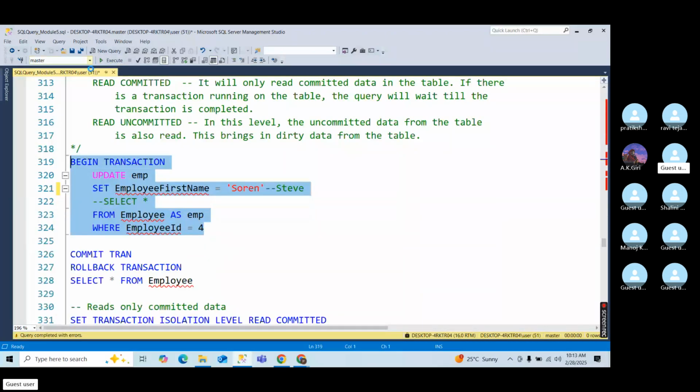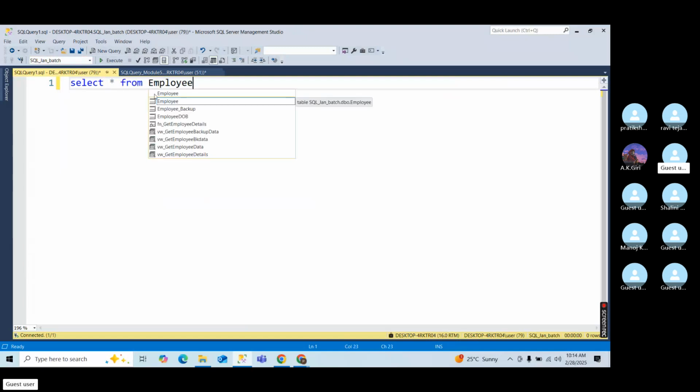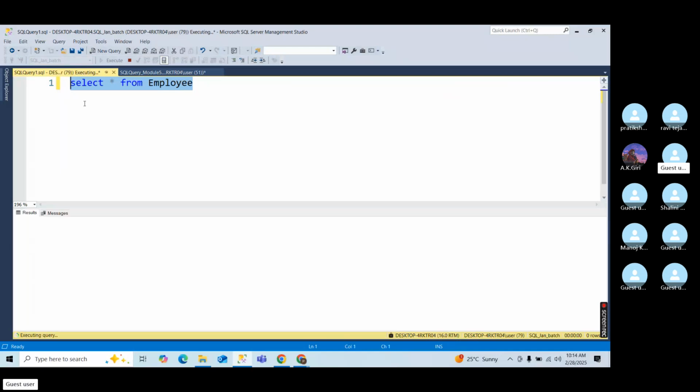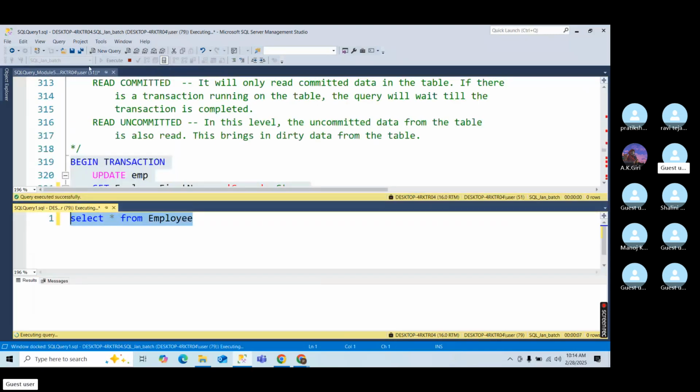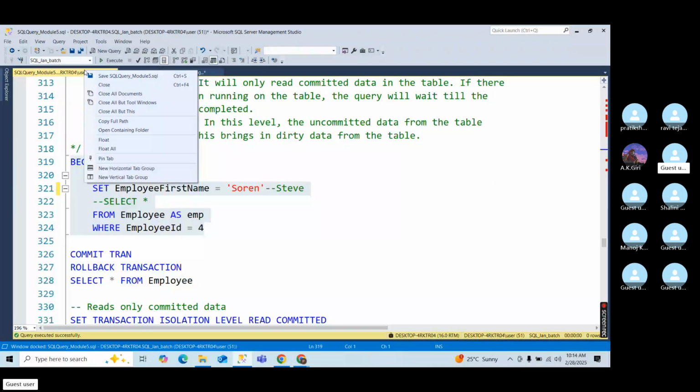Okay, let me select my database first. One row affected. Now, if I open a new query and try SELECT * FROM employee and execute, it is still executing my query, and this is called dirty data. This is called dirty data.